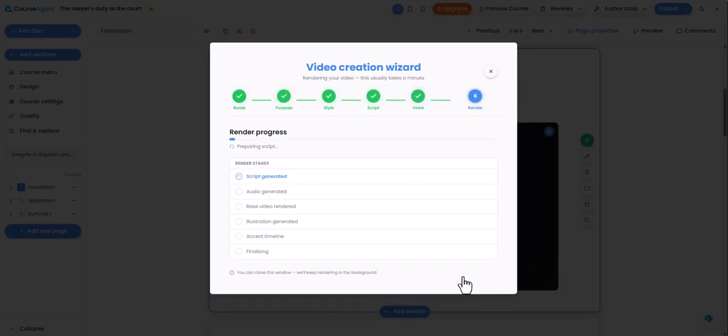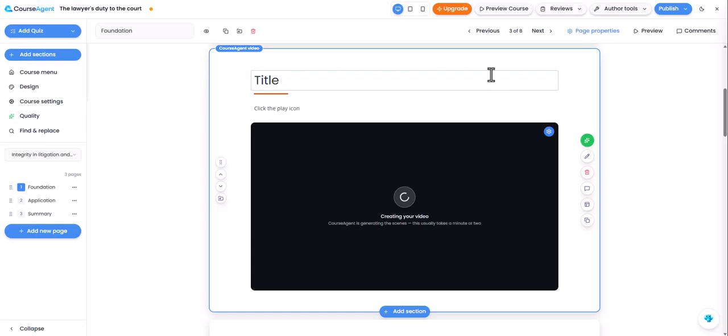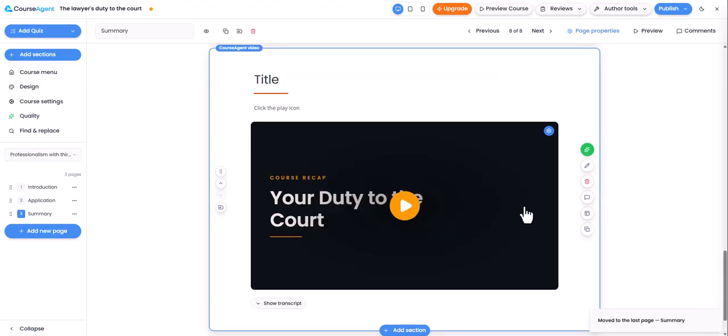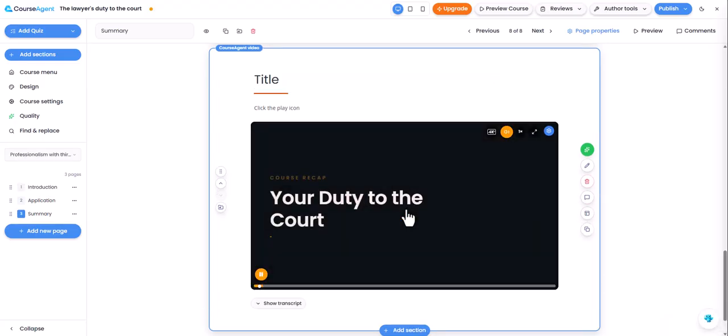Step 6. Render. CourseAgent prepares the audio and generates the visuals for each scene. This takes a few moments. You can close the wizard and the render continues in the background. The video drops in as the final section of the course summary page.